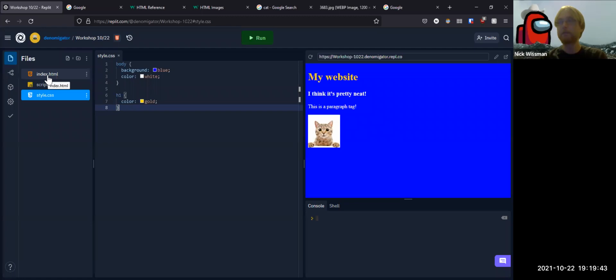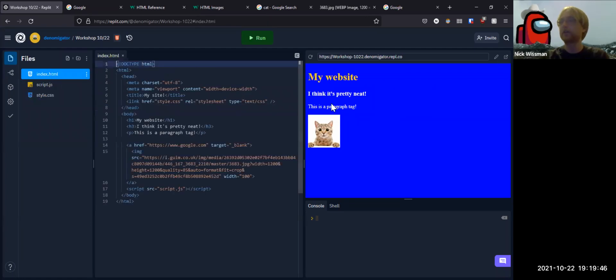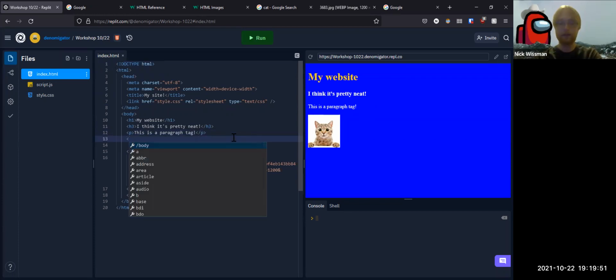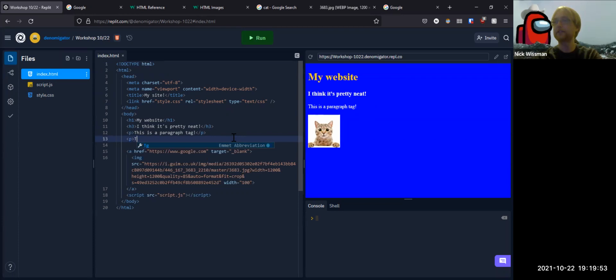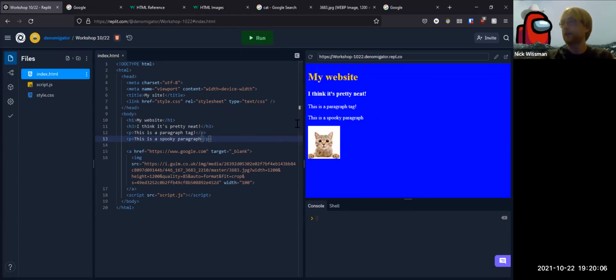And if I did, for example, let's say I have two paragraphs here. I want to make this a spooky paragraph. I want this one to be Halloween themed. I run it and it's still here, just in the regular color. So if I want to make this have black text on an orange background, I want it to apply to this paragraph, but not to this paragraph.